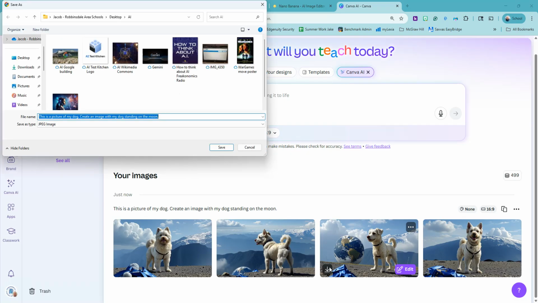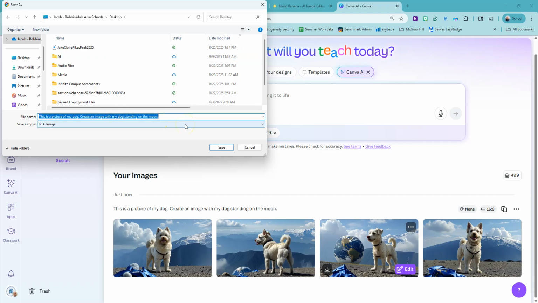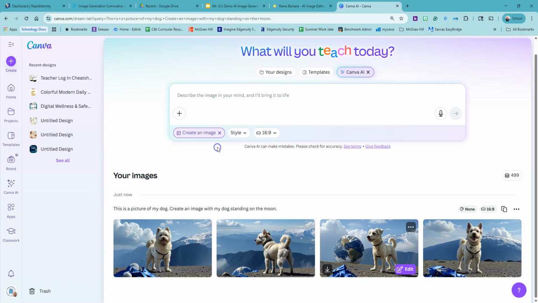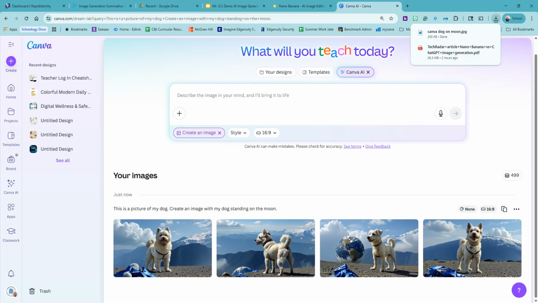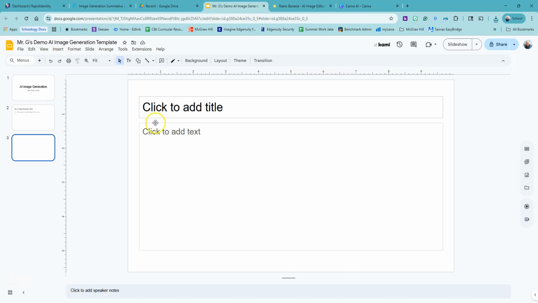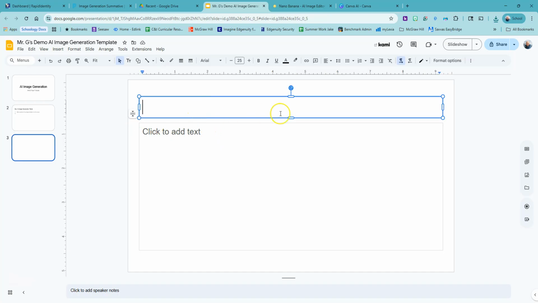Again, you're going to want to save this. This one is going to be Canva dog on moon. All right, so I'm saving it with a similar name. And the reason is you've got to go back to your slideshow. And this is test one. This is the first test we made, which is the give it a picture. Test one, Canva. I'm sorry, let's do nano banana results first.